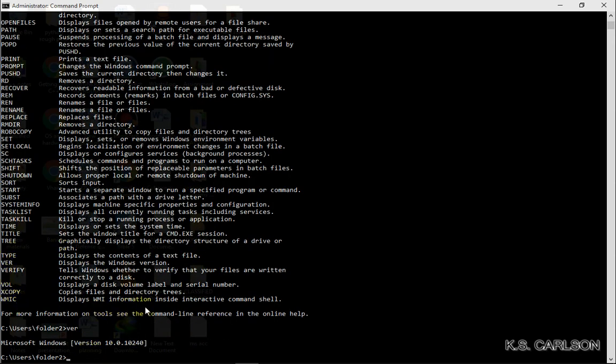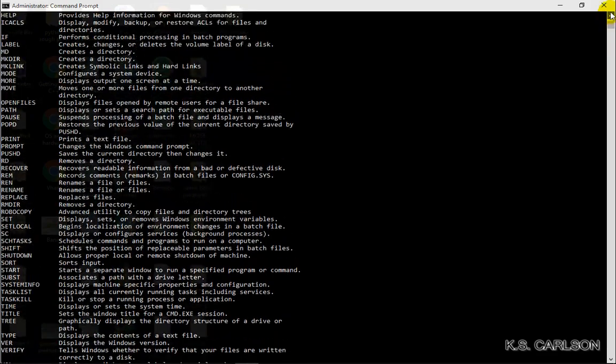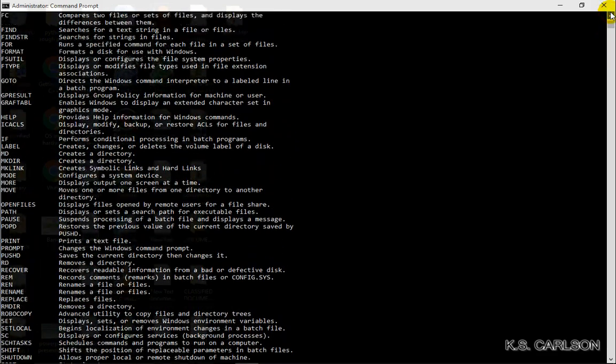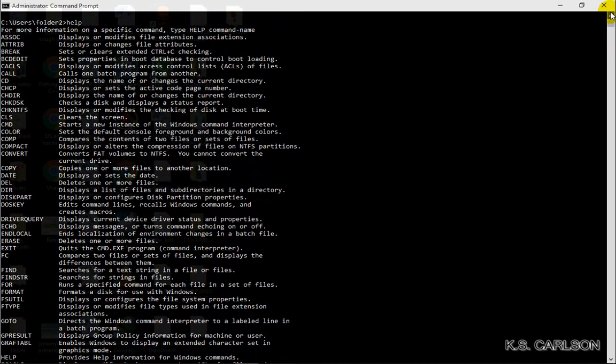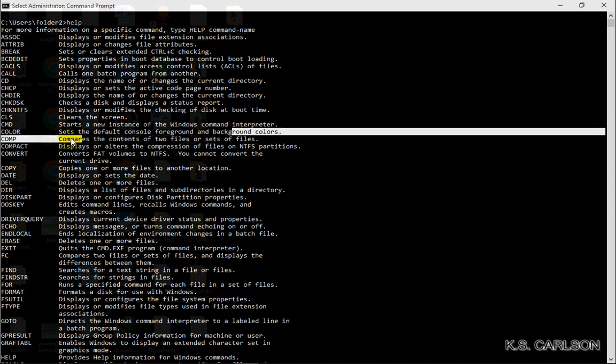There is WMIC, which gives WMI information. There's vol, which displays your volume. There is xcopy, which copies files and directories, trees. We did not look into that, but it's good to look into it. There is RD, remove the directory. Remember, there is prompt. These are the things we did. Some of these we did not do, because there are lots and lots of commands and they have subcommands inside. So those are the things you can do with command prompt. You can always come here, read what it does, and try to do something. For example, color sets the default color, and so on.